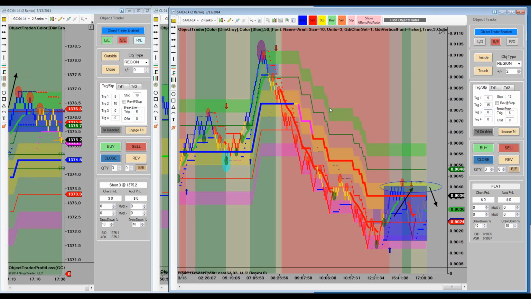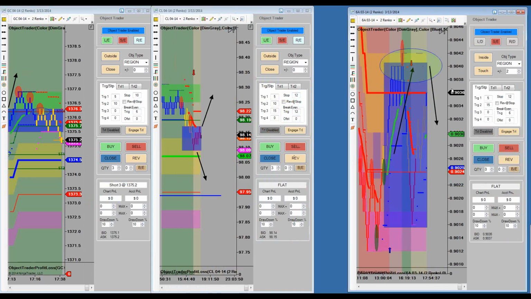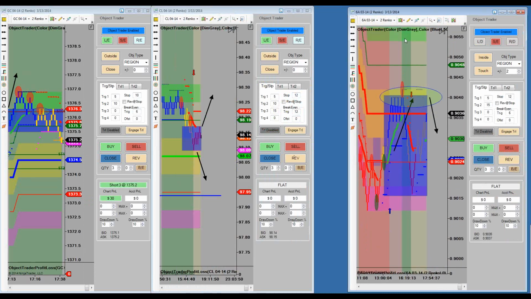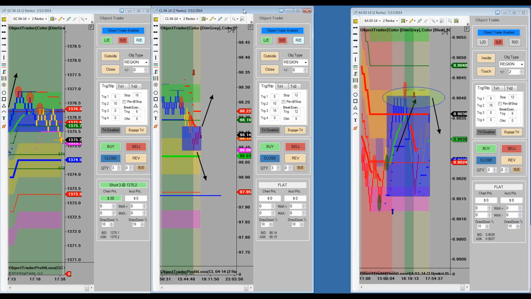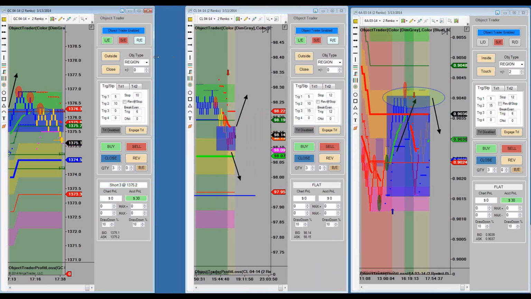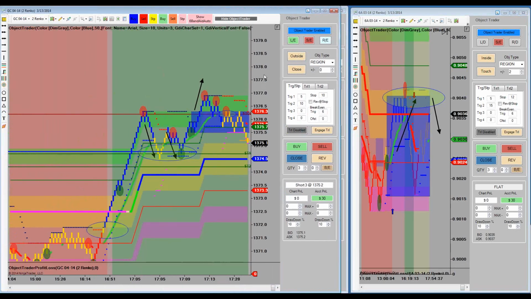Gold just got short. Let me come over and show that. We actually got a trade. Woohoo! You didn't have to go the whole night without a trade. So that's good news. All right, here, let's see what happened over here.